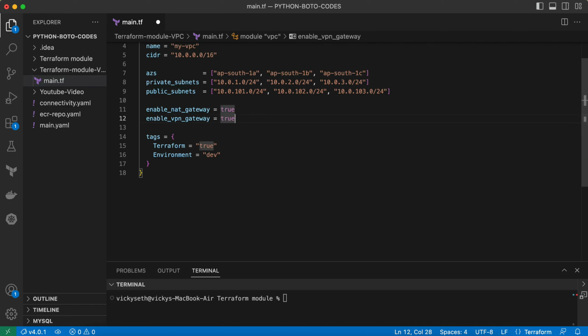VPC ID, let me remove this ID. CIDR block I don't need now, because this information is coming from the VPC. Availability zone is okay if I want to use it, but I don't want to use it. Other than this, I need the AMI ID, so let me have the AMI ID here. Where will I get this from? If I scroll down, here is the AMI. Let me copy this AMI.